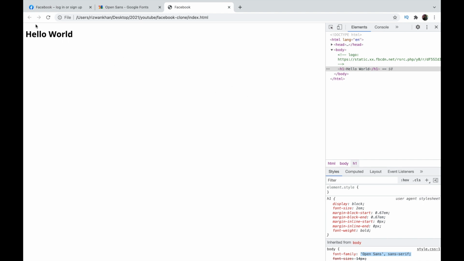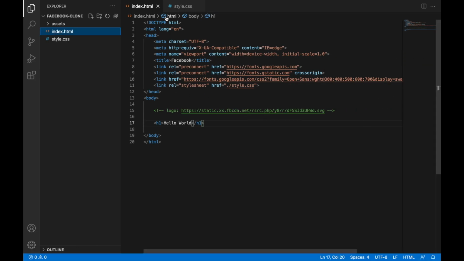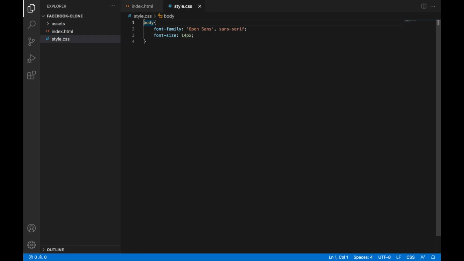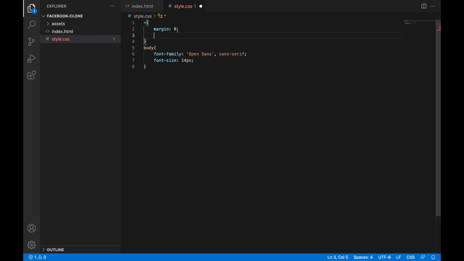But it has a lot of space around it, right? If you see around this text, I don't want that additional space for any element in my document. So I will simply remove that by using a universal selector. And I've discussed all types of CSS selectors in my HTML CSS crash course. So if you want, you can watch that. Here I'm gonna give it a margin 0 and padding. Sorry, it's not right.